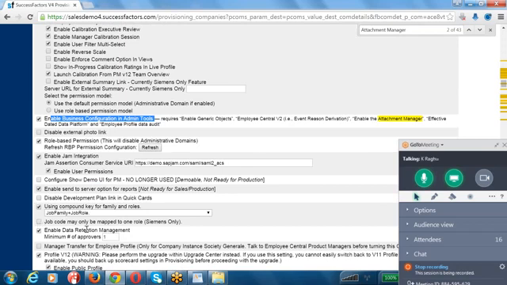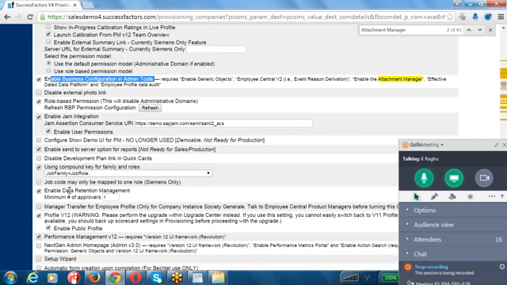And this data retention is nothing but managing data, guys. You can purge your data in your SuccessFactors system. If you're interested, you have to activate that.